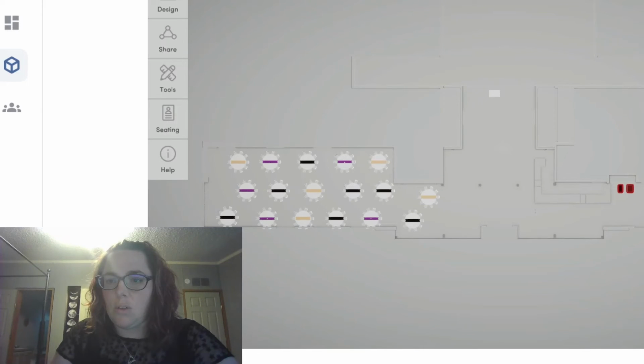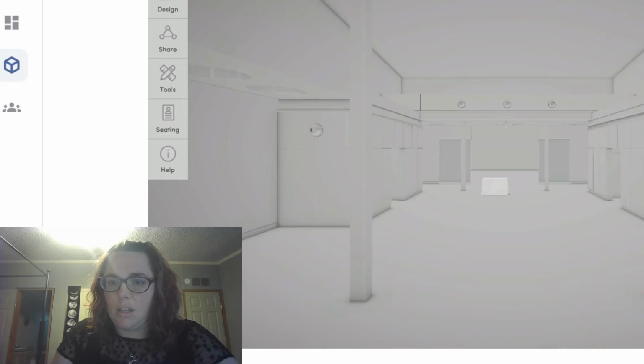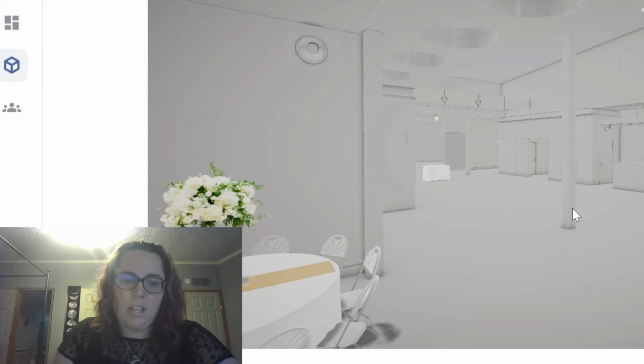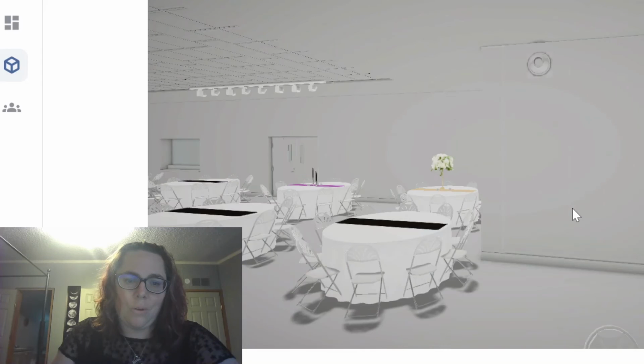So let's see if we can do the 3D mode and get a better idea. And we can actually do a fly through where it will show you the entire space with everything in it. So you can see the tables and all the event decor that we had up.